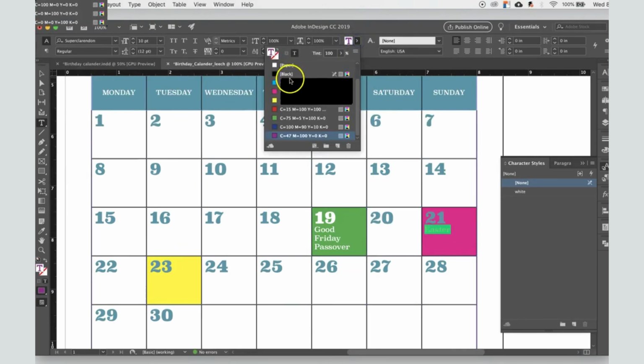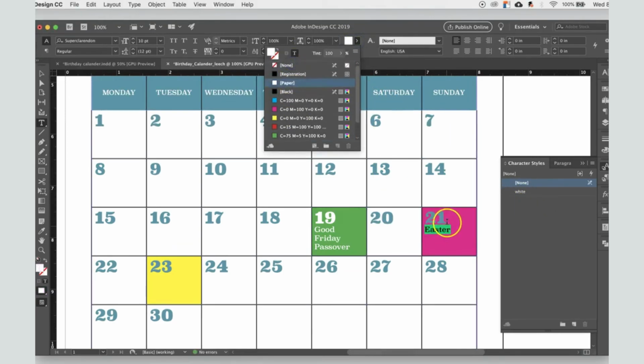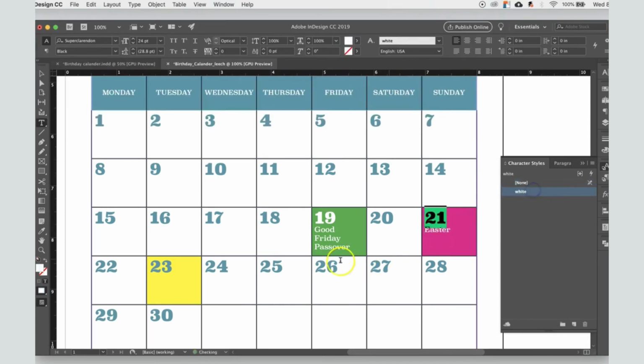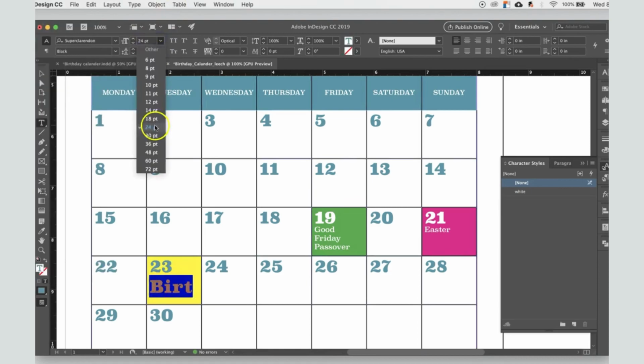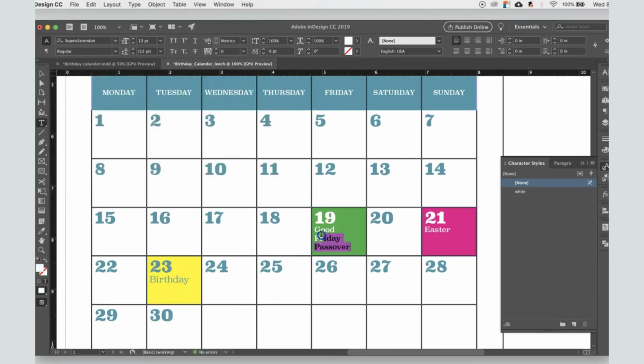Since these are smaller types, I didn't make a specialty paragraph. And then the last is birthday. And I'm going to keep it this color. Earth. And I'm not going to have it on black. I'm going to have it on white, just to change it up. So maybe these are all light.